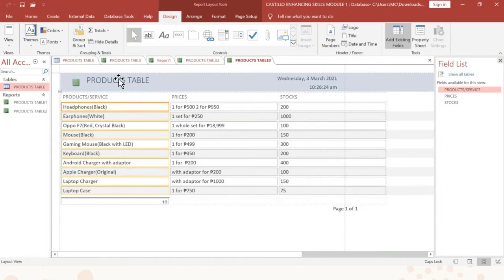Okay? So that is why it is called a report, kasi pag sinabi natin report, dapat detailed yung kanyang content. Okay, kailan ginawa, anong oras ginawa, ano yung laman. So that is how to create a simple report.